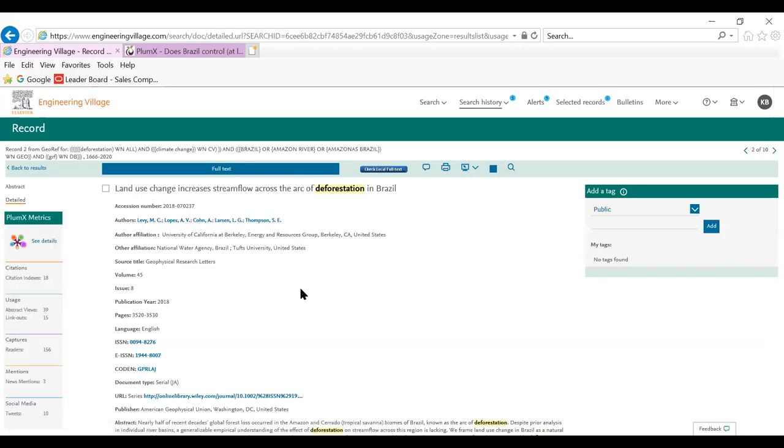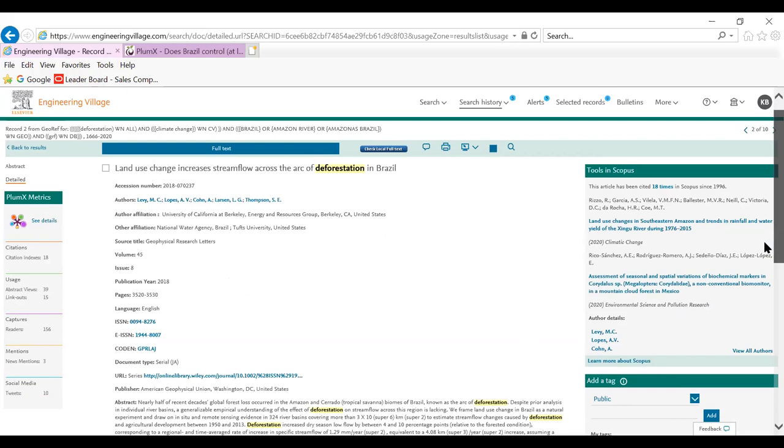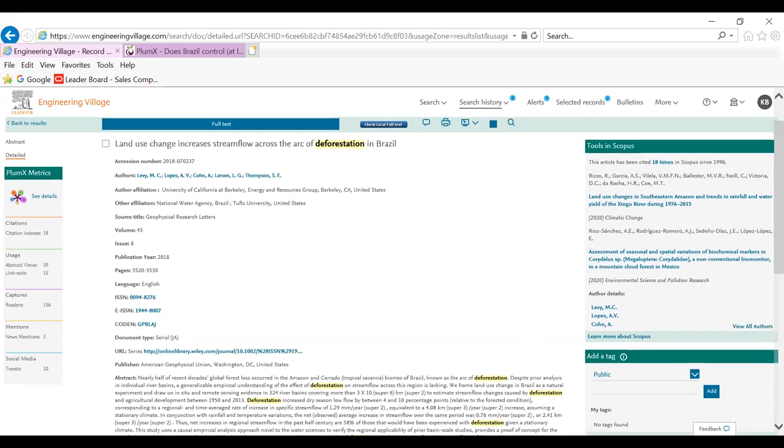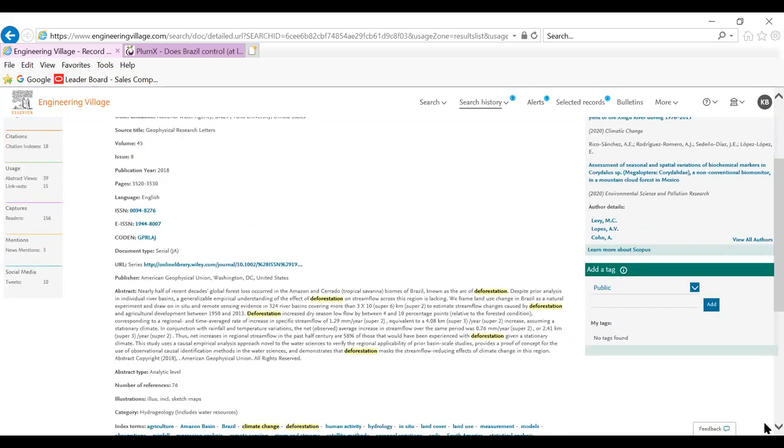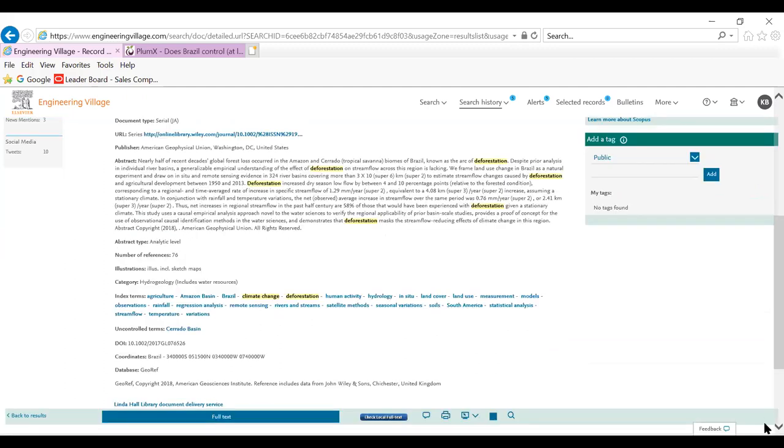Give it a minute to think. So again, PLUM metrics like we had on the GeoBase, tools in Scopus like we had on the GeoBase. But scrolling down, we can see that the details of the abstract are a little bit different. It kind of makes some sense. I mean, this is more of a geology-based resource, so to speak.